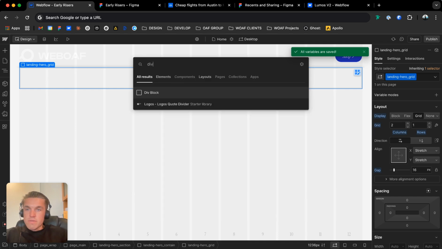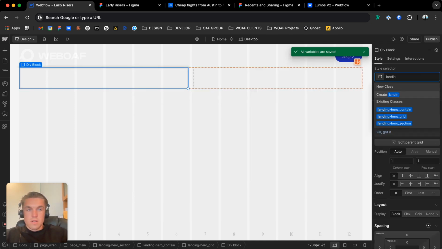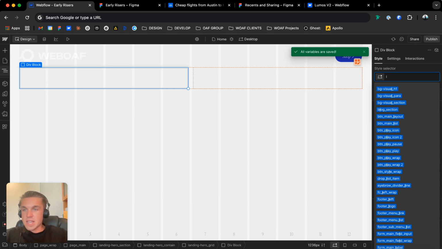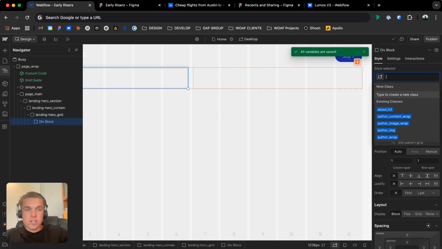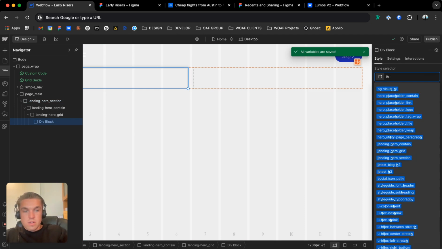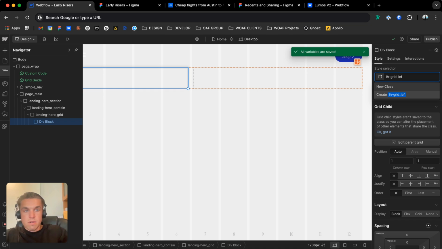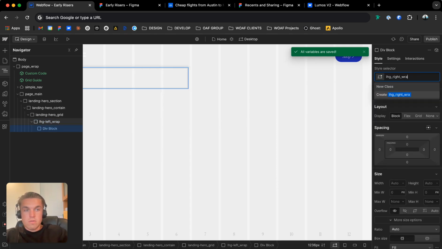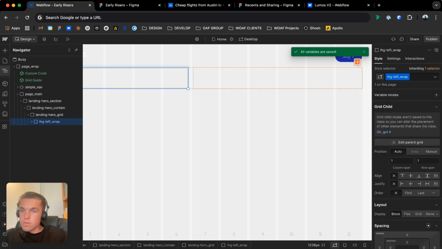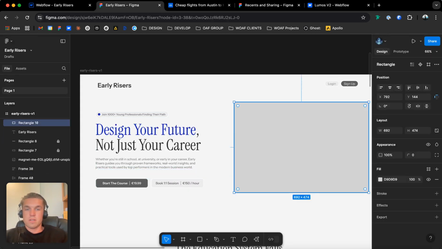And then div landing. Now, at this stage, because we've gone landing hero, it's quite clear what section it is. I'm going to do LH grid left, LH grid left wrap, and then LH grid right wrap. And then in here we need, so that's got those two going.